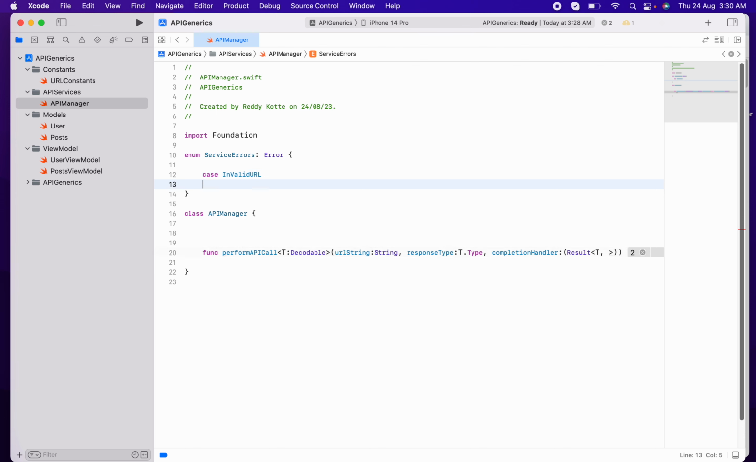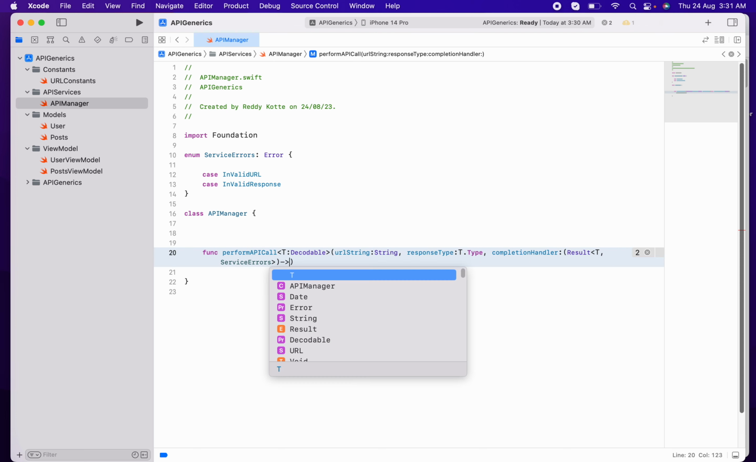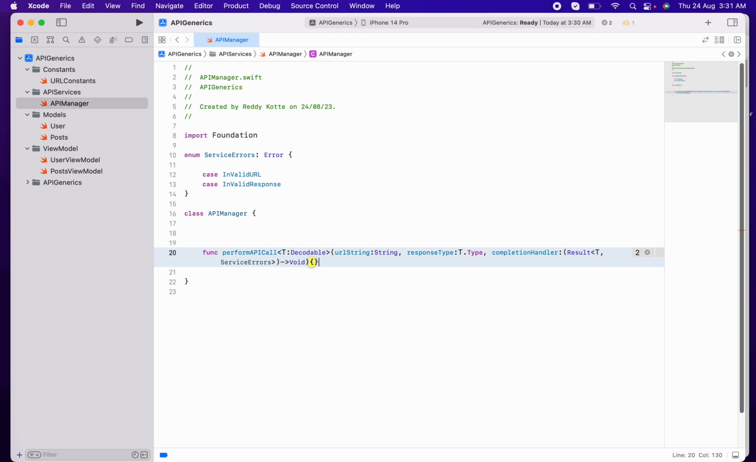Invalid URL, it may be possible. Invalid response. Okay, so this one we need to pass here, and the return is Void. We are not returning anything. Okay, this is the generic function. The URL is string type; once we get the data we will pass that object. Otherwise, if we get any error, we will throw the error which we customized. In a real-time project you may add a few more service errors.